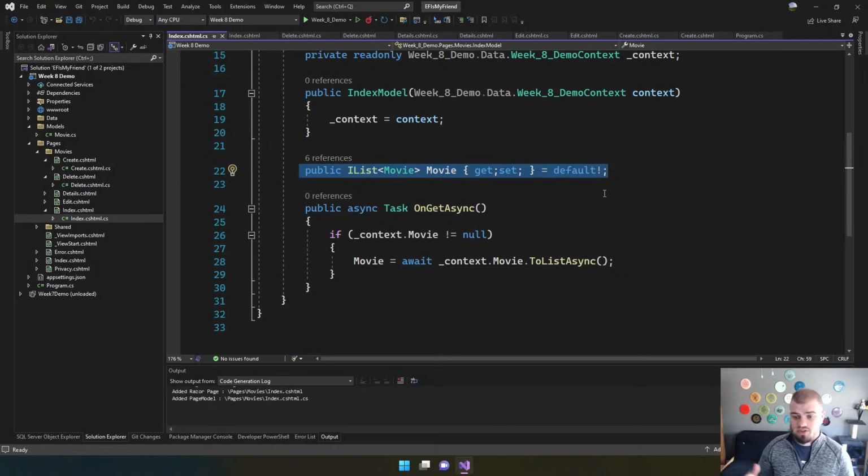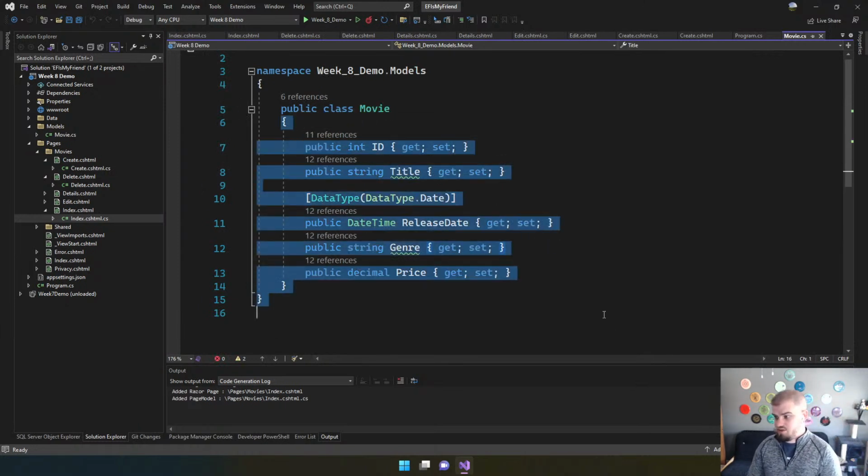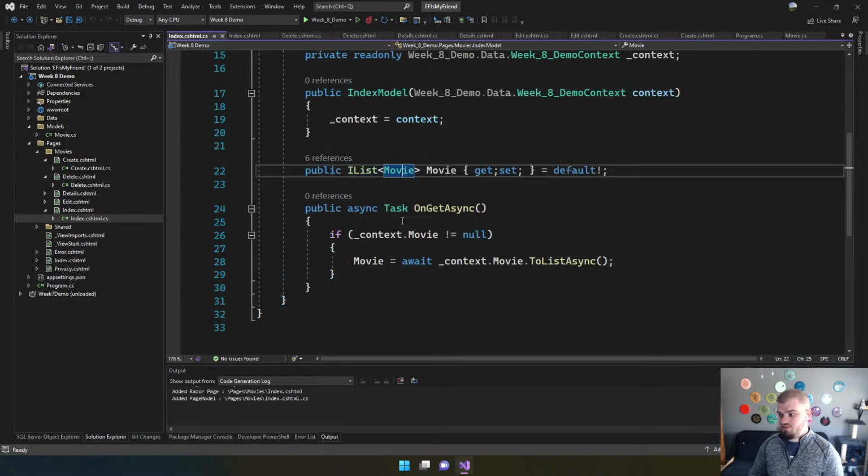So instead of it just being an array with an index 1 or 0 and a value, now I can have a list of movies, and inside of that, each one is an entire movie object. And our movie object is obviously, if we hit F12, that is our class that we design, right? ID, title, release date, genre, price. So now we can have a whole list of these things.